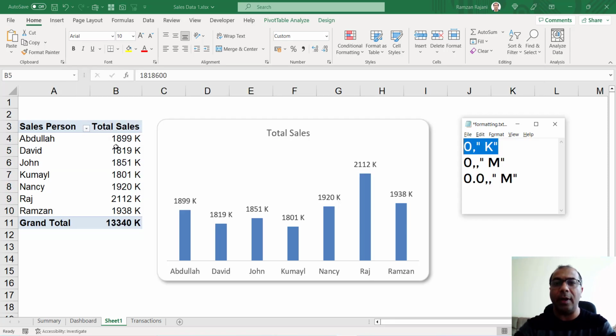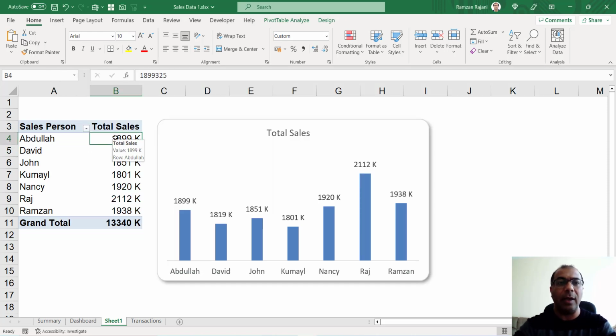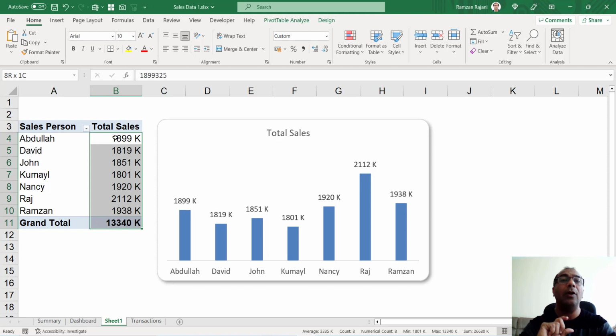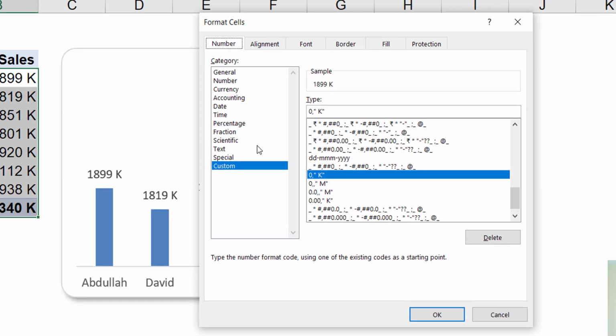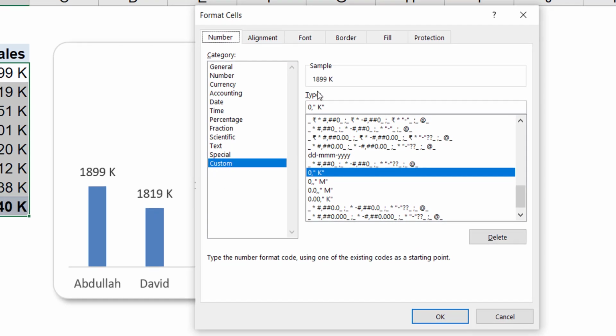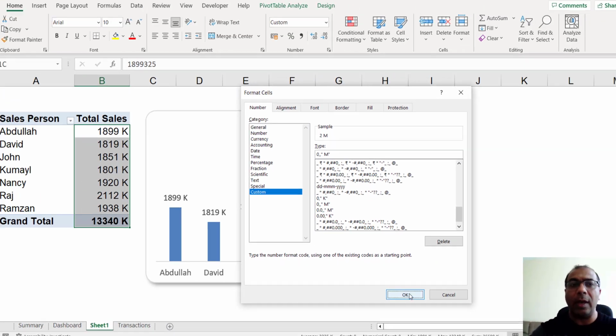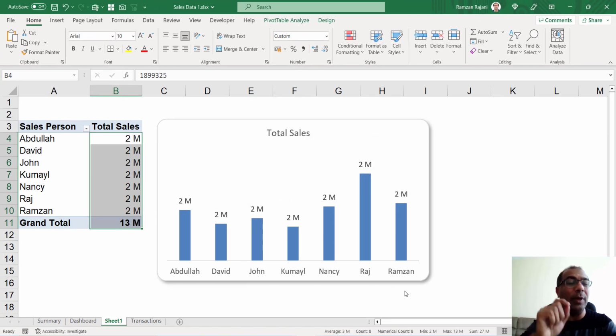Let's see it one more time. I go over here and copy, let's say, the one for millions. Again I select the data. You can right click, or you can even press Control 1. I press Control 1 and the formatting dialog opens. You click on the custom option, and over here in the type, I paste the custom formatting for million. Now when I say OK, this has been converted into 2 million.